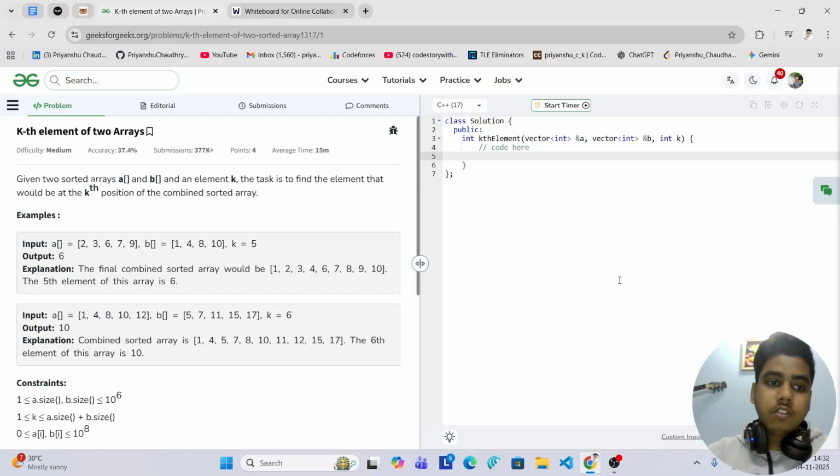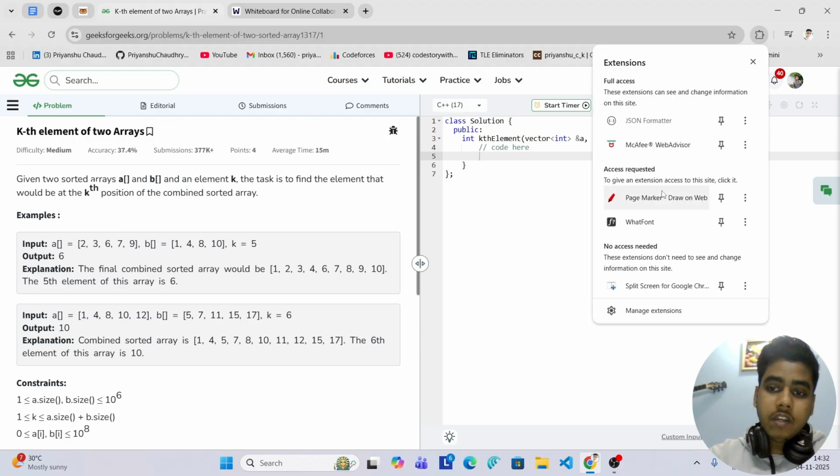So today I will be solving the problem kth element of two arrays. The problem statement says that given two sorted arrays A and B and an element k, the task is to find the element that would be at the kth position of the combined sorted array. In the examples we can see that arrays A and B are given and k is given as 5.